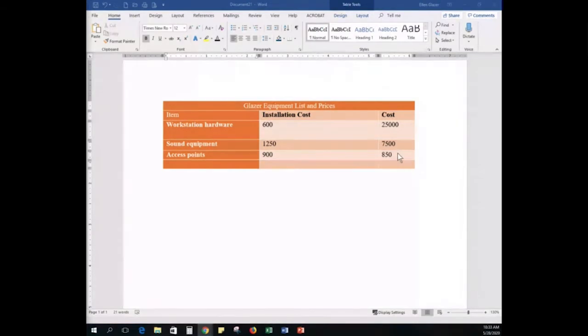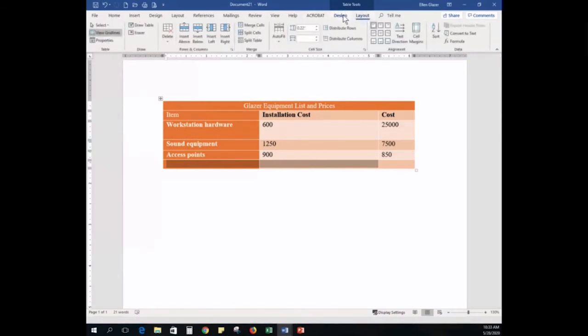Okay, so I went to that 850 and I pressed Tab and that made a new row at the bottom. I'm going to merge these first two cells. And I'm going to type the word total and right align it.